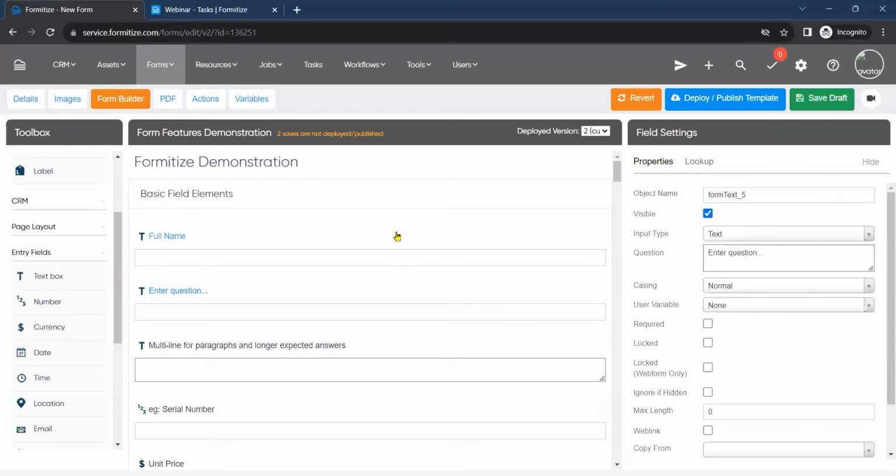Now, for most of the basic field elements, we have very similar options available to us within the properties, including the ability to make the field visible or invisible. And that will come into play when we're looking at events from a multiple choice field that we will cover off. It will show you what type of input the field is.